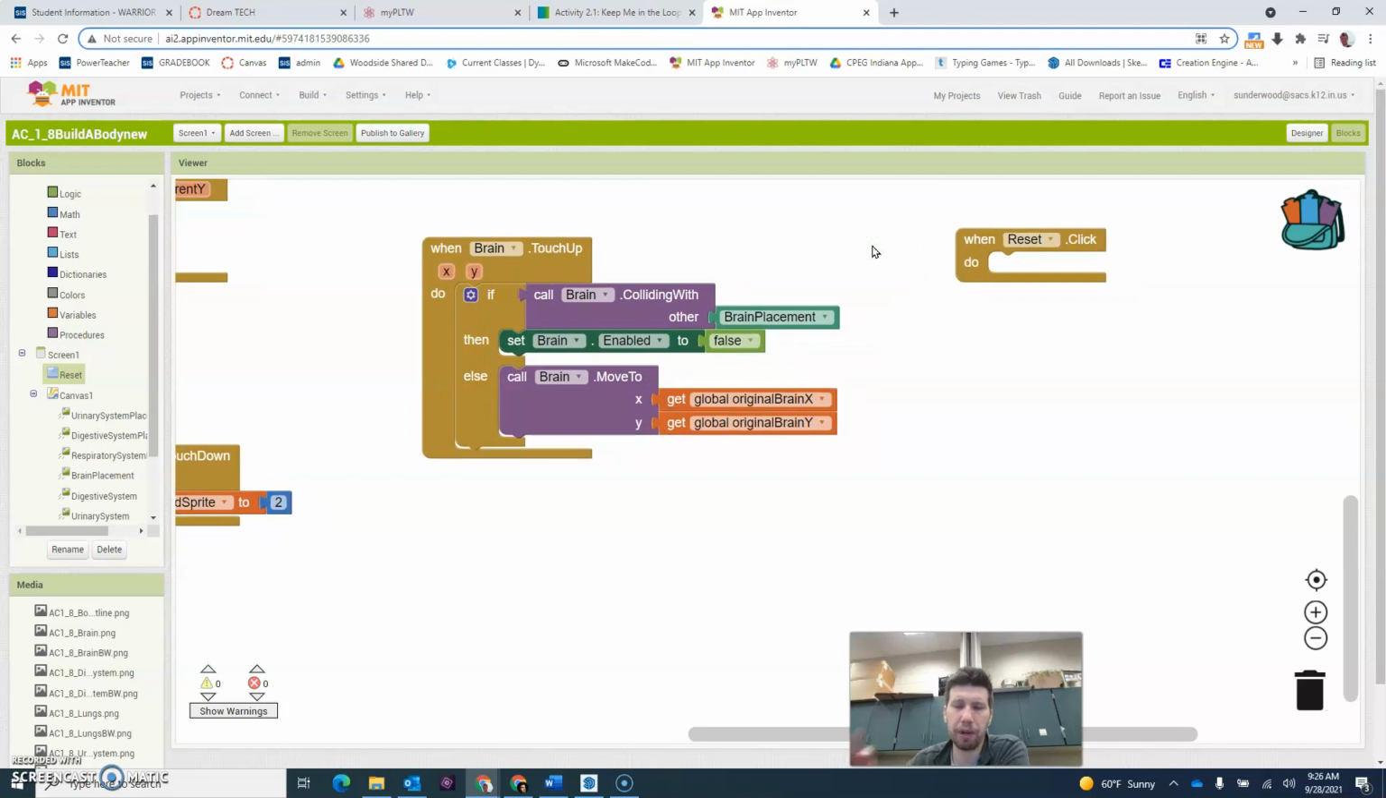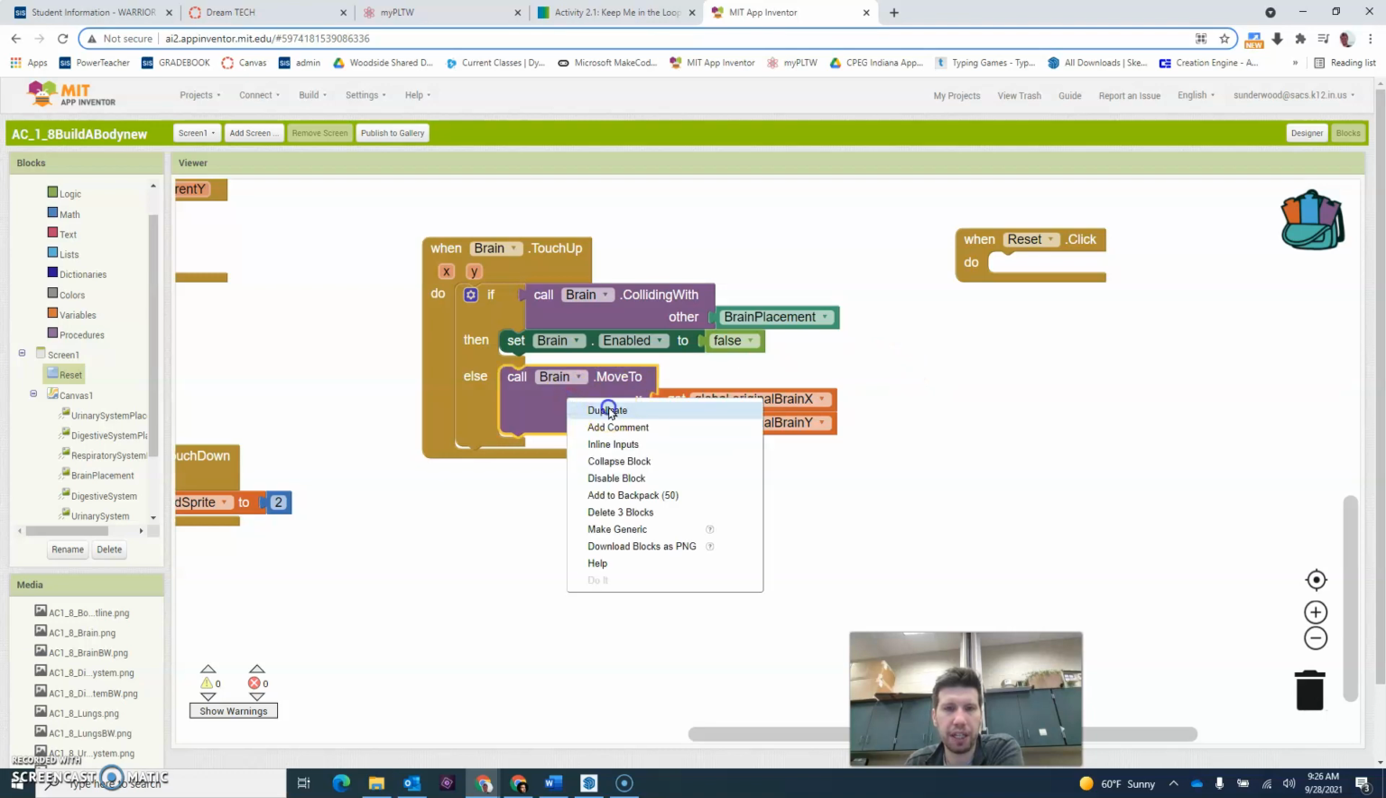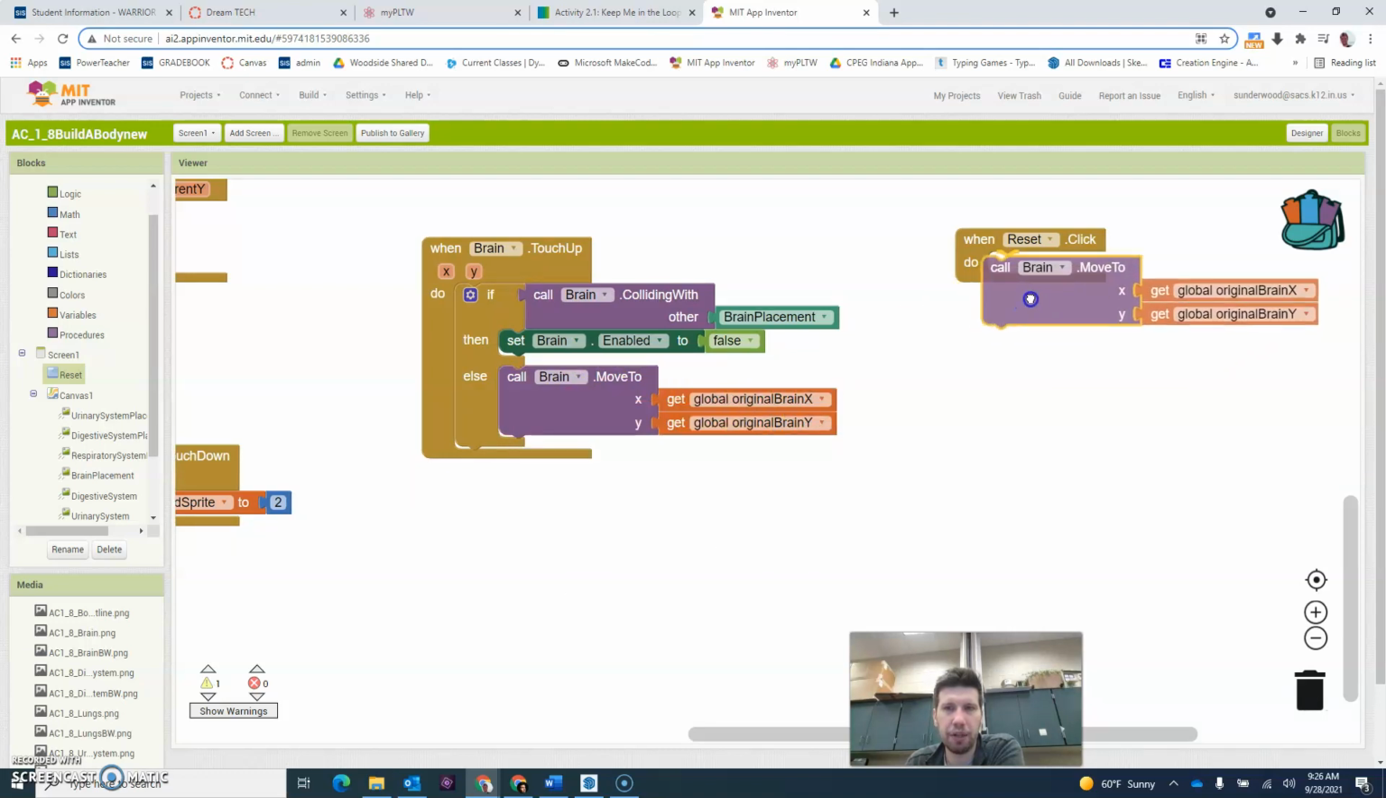So let's just say my brain is in place. I've dragged it, it's locked into where it's supposed to be on that placement dot, and I'm ready to reset my game. I need that brain to go back to its original location, right? So I want my game to start over. I'm going to duplicate this by right-clicking it. Duplicate. I'm going to drag this over.